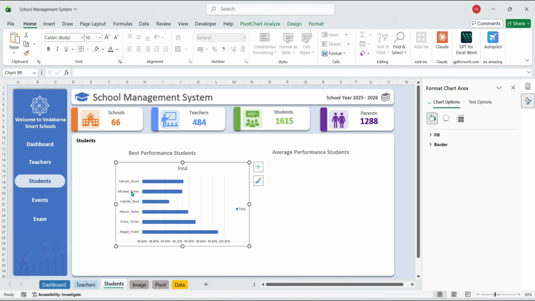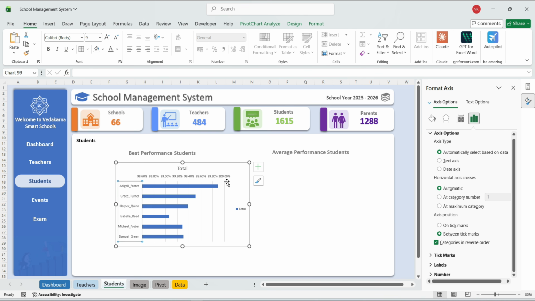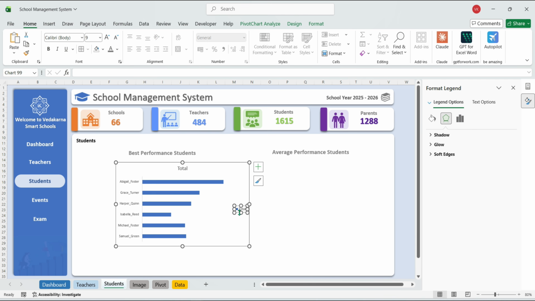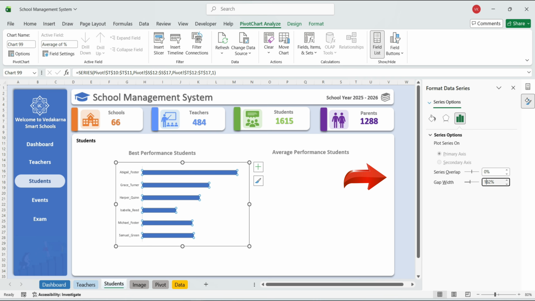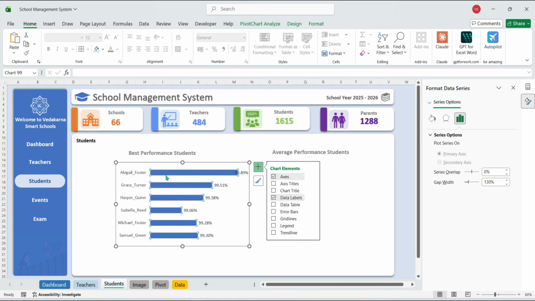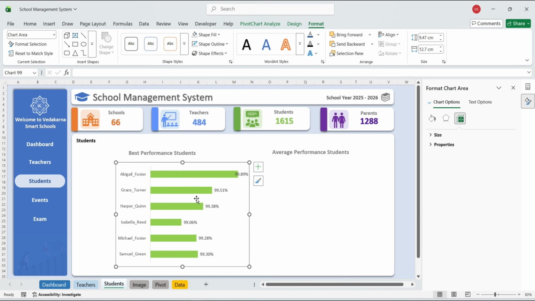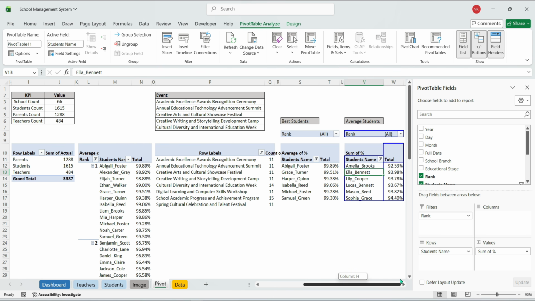Click the left axis and open the formatting options. Enable categories in reverse order. Remove all unnecessary chart elements. Double-click the chart bars and set the gap width to 130. Turn on data labels. Set the bar color to green and remove both the fill and outline from the chart area.